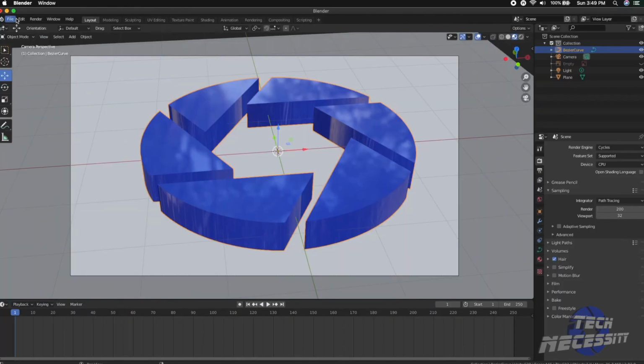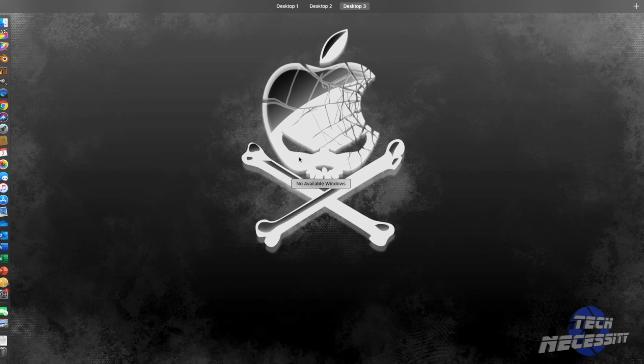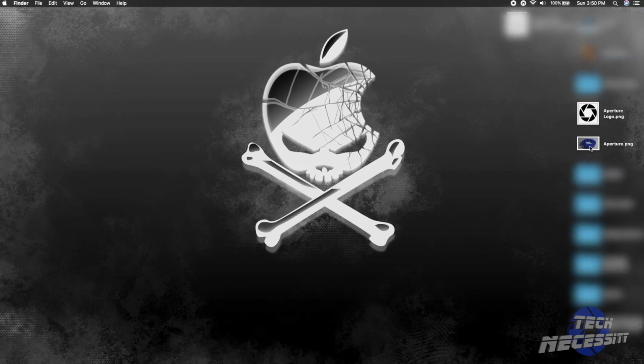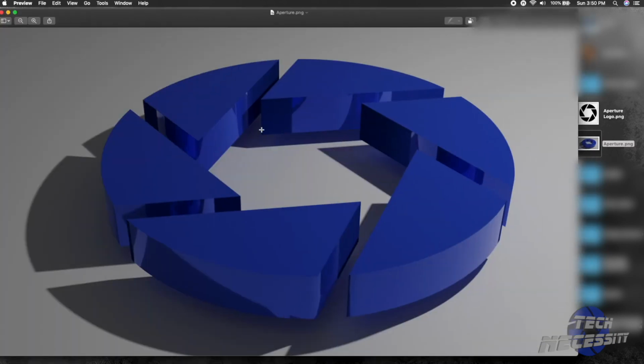So now I can close this render window, go back to our main interface. If I was to go to my desktop now, you'd see now here is the image I just rendered out. And there it is.